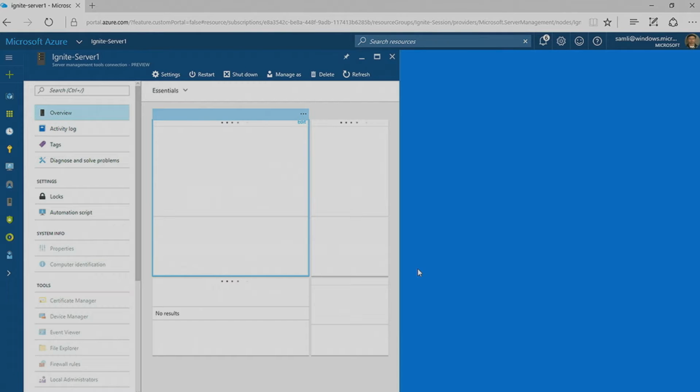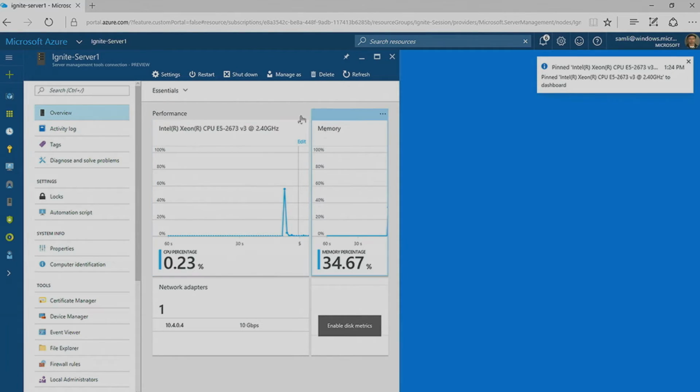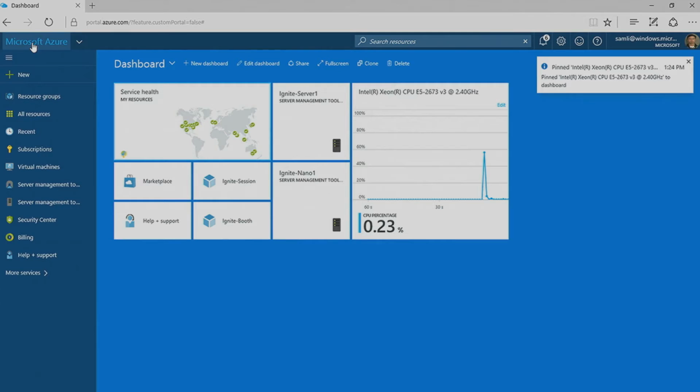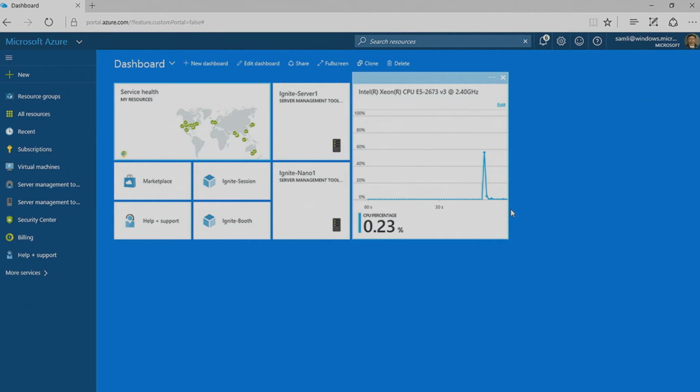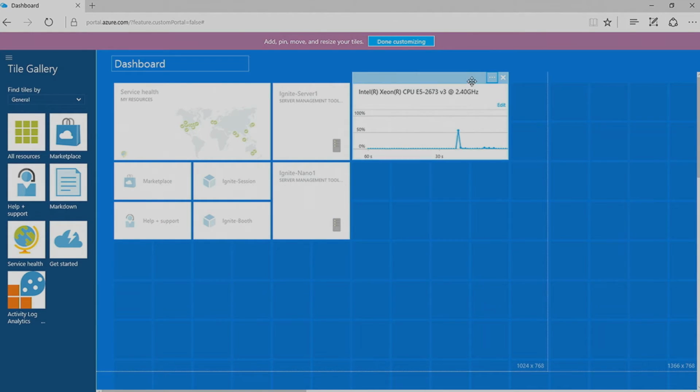And the first thing you'll see is common perf metrics like what you would see in Task Manager: CPU, memory, network, disk utilization. Let's say that I want to customize my dashboard to always show the CPU usage of this particular server because, honestly, this is the one server that I care the most about. So if I go back to my dashboard, I see it here. I can customize it in various ways. For example, I can change the size. I can move it around.